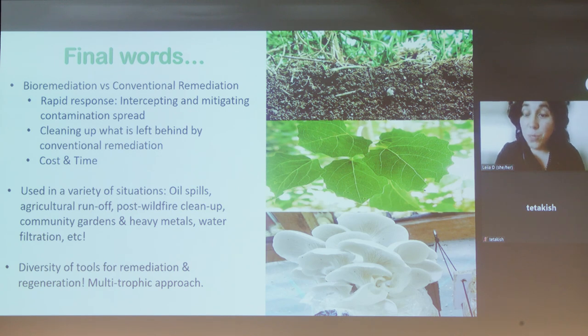The thing is, it can be cheaper to do bioremediation than conventional remediation, but it takes longer. We're working with living beings and they have their own schedule, and it can take multiple seasons, right? So that's sometimes a bit of the trade-off for folks. As I mentioned earlier, it's used in a variety of scenarios. Folks have used it on oil spills. It's used to intercept agricultural runoff so that you don't have all these nutrients going into rivers and lakes and creating big algal blooms. It's been attempted at post-wildfire cleanups, and it's used in even more simple situations like community gardens where folks are trying to decrease lead levels using things like phytoremediation in plants. There are a lot of different tools in it, and it's very much a multi-trophic approach for both remediation and regeneration.